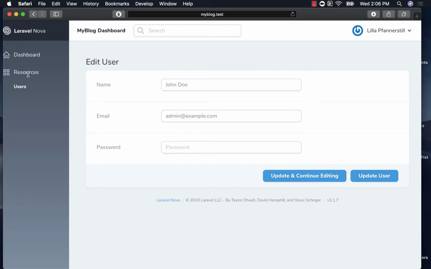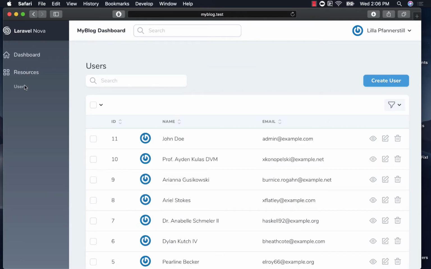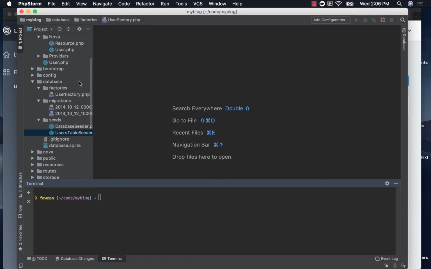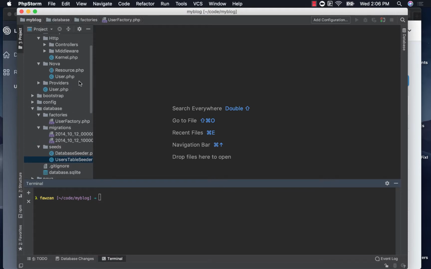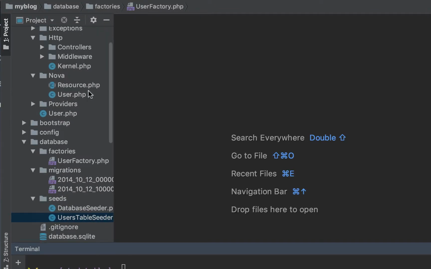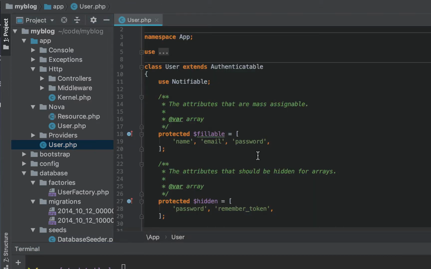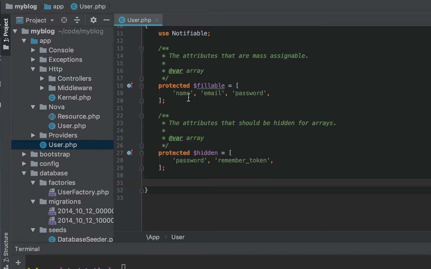Okay, so how do I make one of these resources for my application? So if I go back to my favorite editor, PHPStorm, yes, I have switched from Atom to PHPStorm because I just love this editor and I just can't help myself from using it. Okay, so right now, if you go to the Eloquent model, right? So I have a user model with the three fields: name, email, and password.